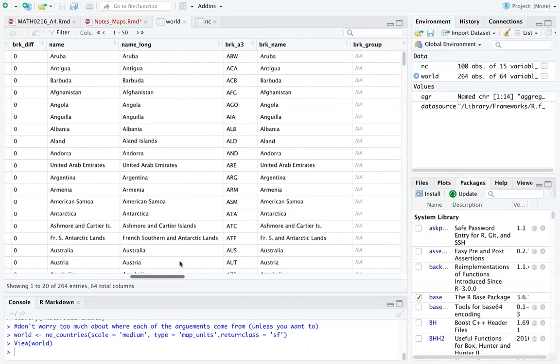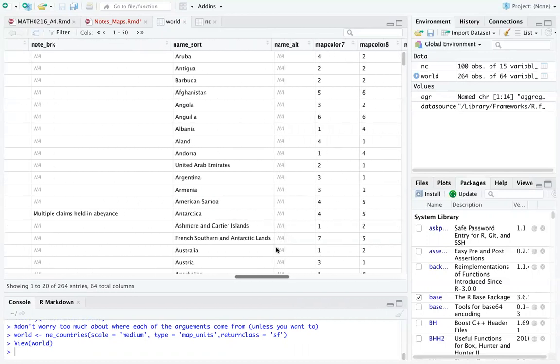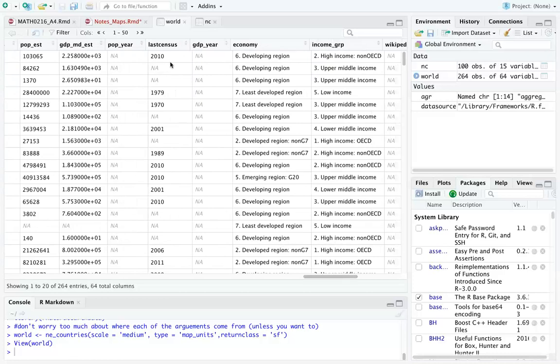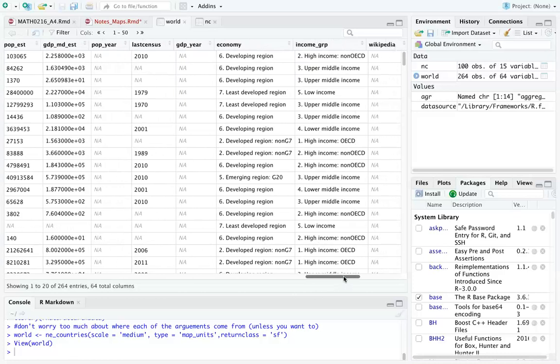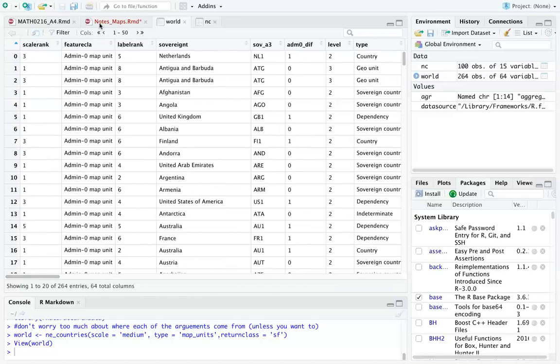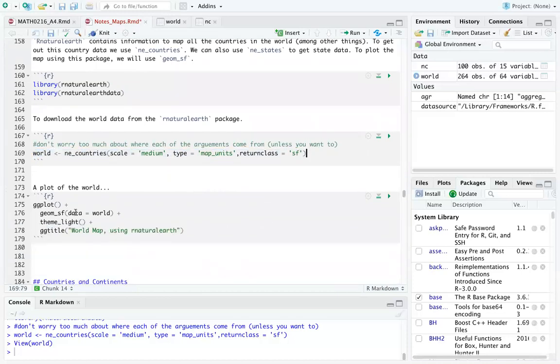Let's see. Where do they go? Here we go. We've got their economy, their income, their population, the last time they did a census, all kinds of different information there, okay? So again, don't worry too much about where that comes from, but now that we've got this world data, you can take that code and use that to get your own graph. And so let's talk about how we plot that.